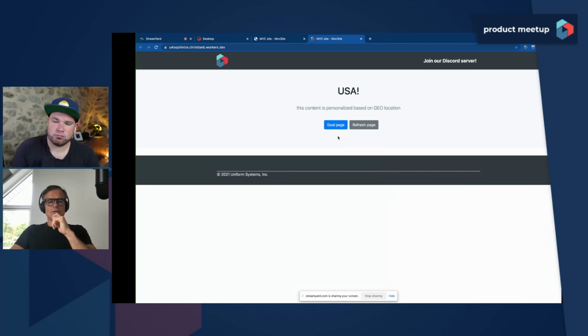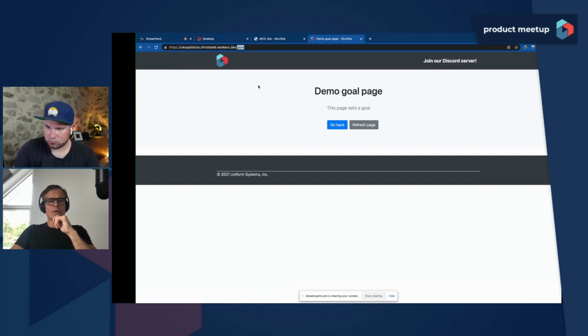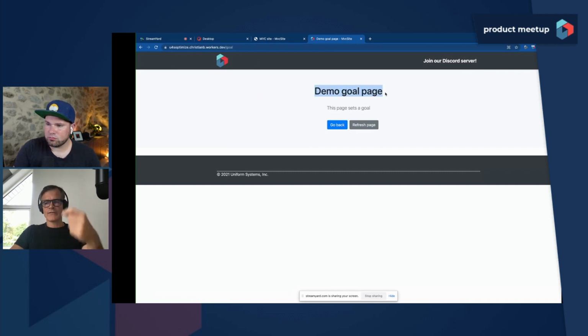So the next thing that will happen is we want to trigger a goal. So I click and go to the goal page. So this is essentially a sub page in my website called goal. And on this page inside of Sitecore, we have attached a goal. And when I now go back to my front page, you will see the goal that we triggered has now been used for personalization. The next thing is we click the pattern page.